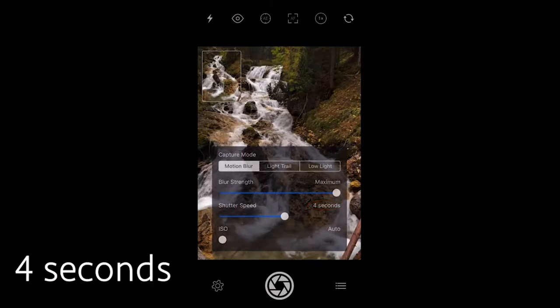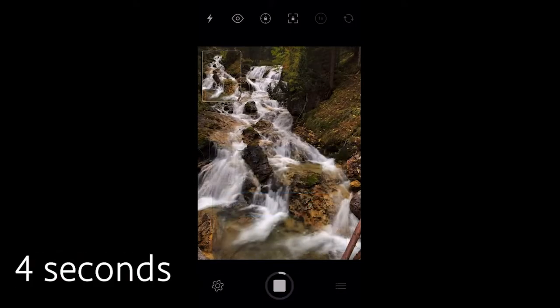So the next shutter speed I'm going to choose is like a middle of the road shutter speed, around 4 seconds. So I'm going to go ahead and capture that. Again, I'm going to save, and then I'm going to clear.